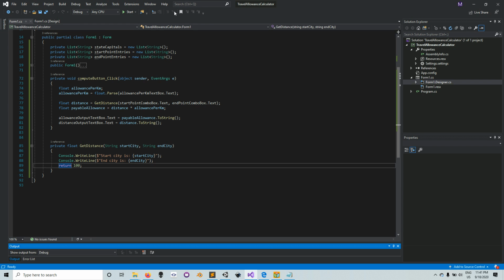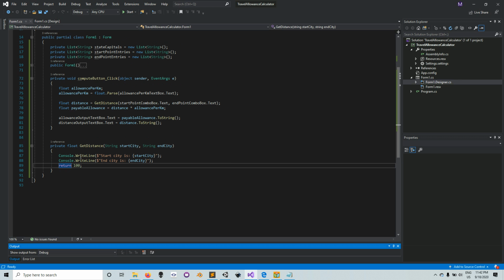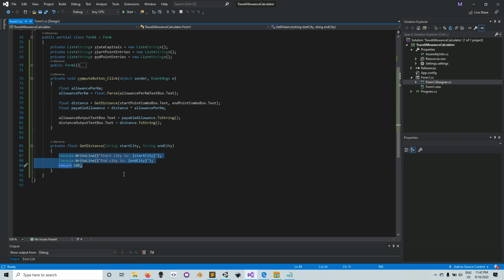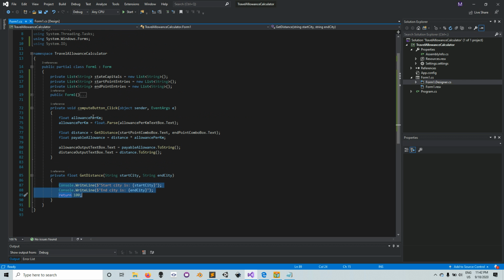I've just stopped the application. What we need to do in the next two lessons is to go ahead and calculate these. But in the next lesson, like I said, before we do that, we need to bring in the data, or the database, for the distances between the cities, so that in this method we can actually look up the distance. Okay, so see you in the next lesson.